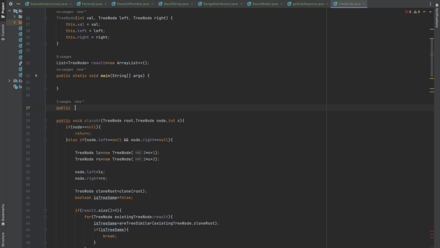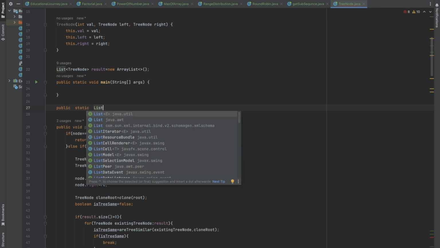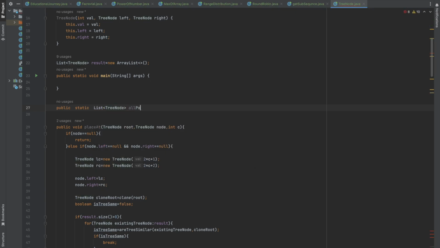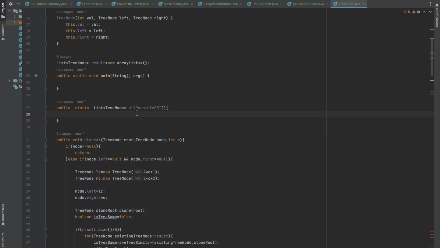Now let's write another function, that is public, and this is going to return a list of tree node. I will name that all possible full binary trees, full possible binary tree. It is going to take n, the number of nodes.